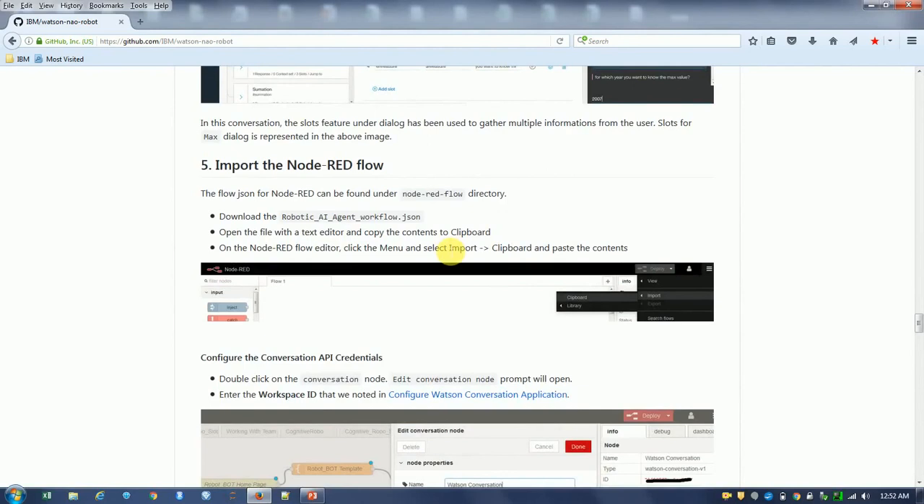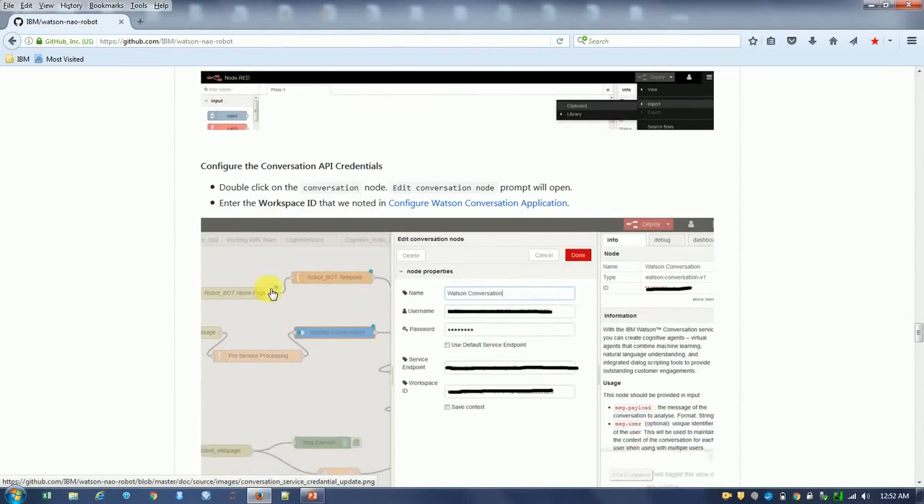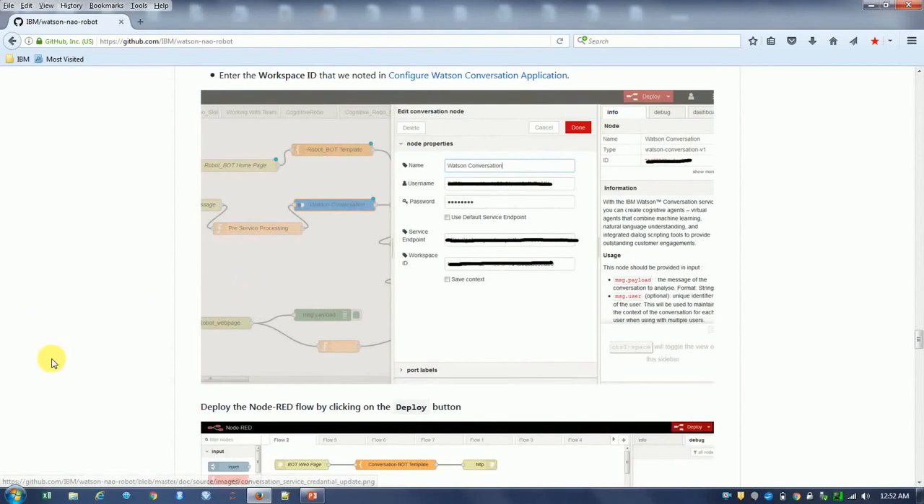The next section is import the Node-RED flow. We have created a Node-RED flow JSON which has all the connectivity between the web application, the conversation API, and the data science experience. Please go ahead and download the robotic AI agent workflow.json. We can open the Node-RED instance, the text editor, copy the contents to clipboard, and then click on import, and then configure the conversation API credentials. We just have to double click on the conversation node, follow the instructions mentioned here, and then key in the username, password, and workspace ID as we had made note of it earlier while creating the conversation service.